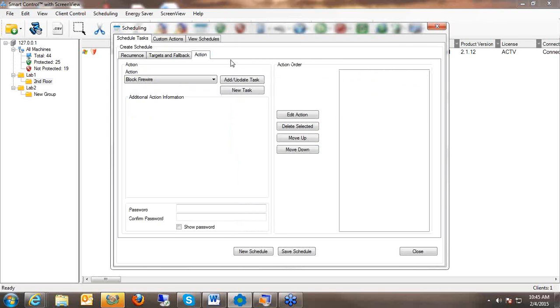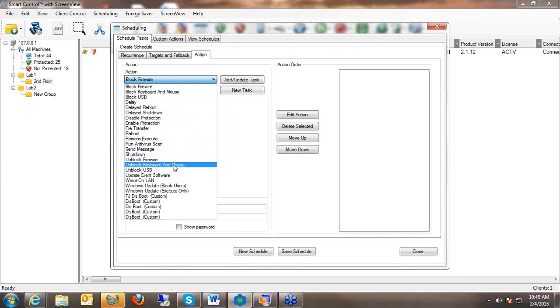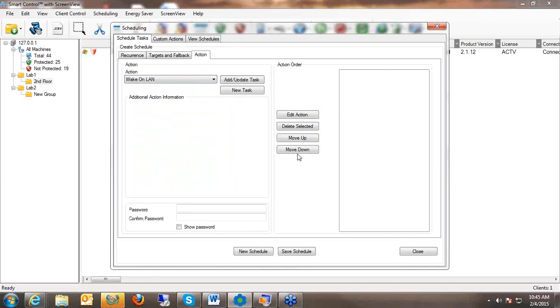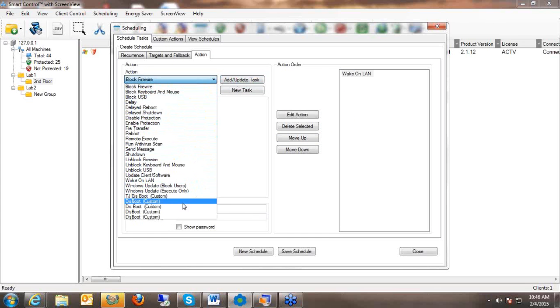So the most important thing on the scheduling is our actions. So I'm going to start with a Wake-on-LAN, all right? And we're going to update that. And we're going to add it to our action order. So what I have here is a drop-down list of all the different actions that I've created or that are created. And also my custom actions down here at the bottom. You can see my little dispute. I kind of got carried away with that.